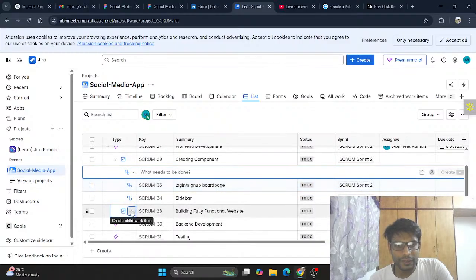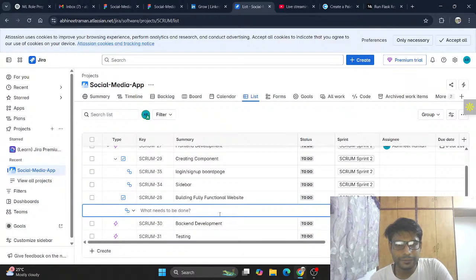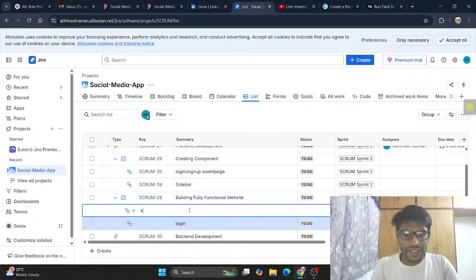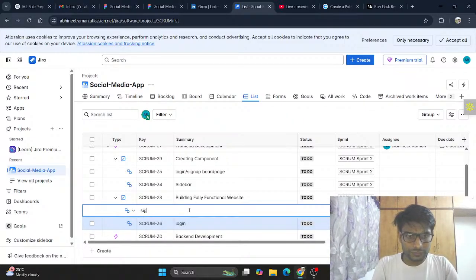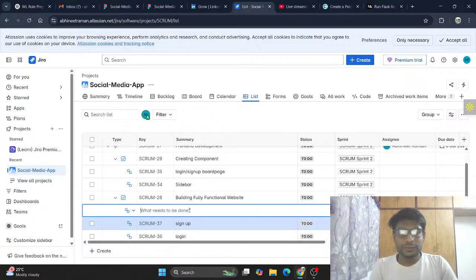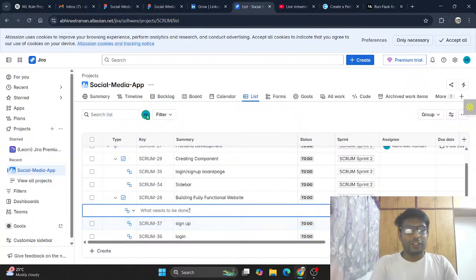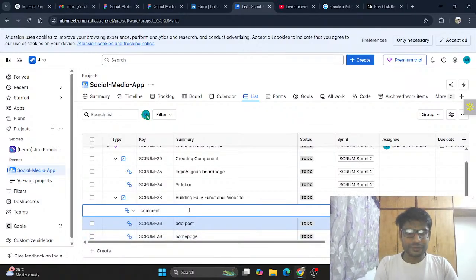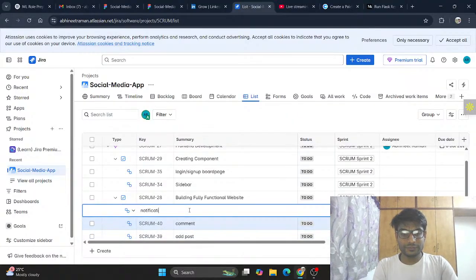And what are the different things in building a fully functional website? So we need to make a login page. A sign up page could be there. What more could be there? So think more. Again, a similar thing could be there: home page, add post page, comment page, notification page, and profile page.